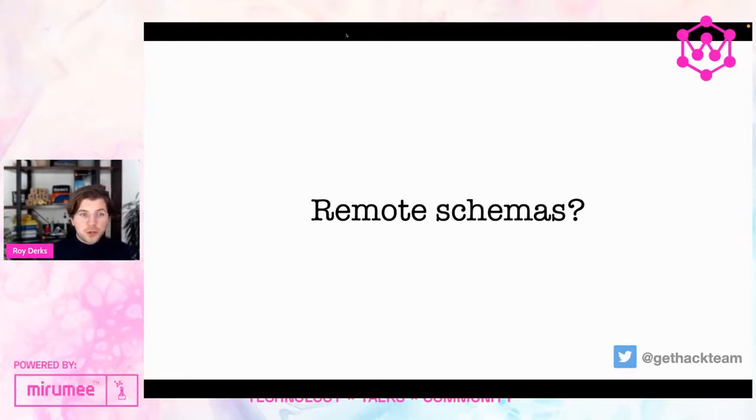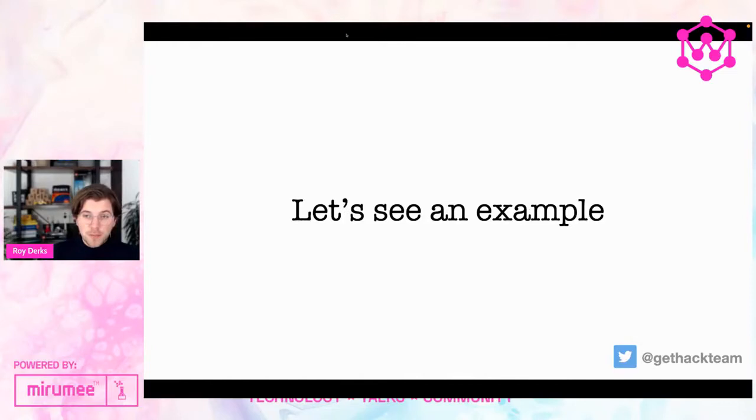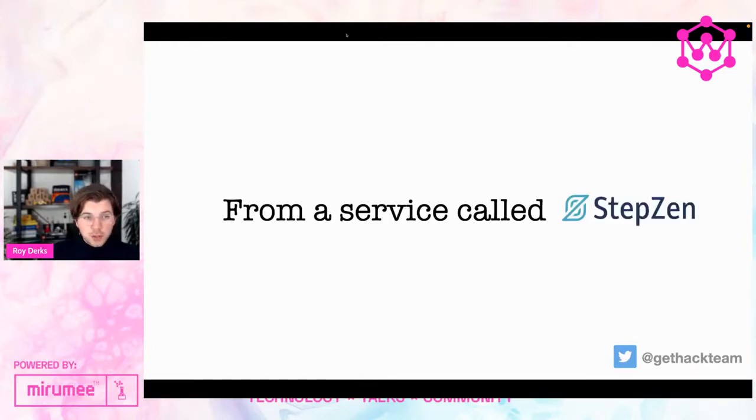And then the third option you could have is remote schemas. And remote schemas is especially nice if you work with third parties or you have a very large organization. So I won't be mentioning these today. Let's focus on federation because that's the most obvious example I can show for this microservices setup. So let's see an example. And for this, I use StepZen.